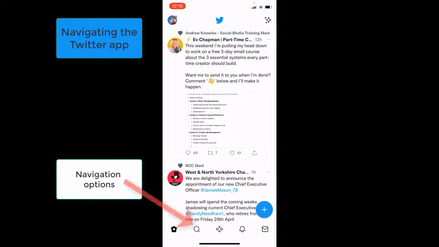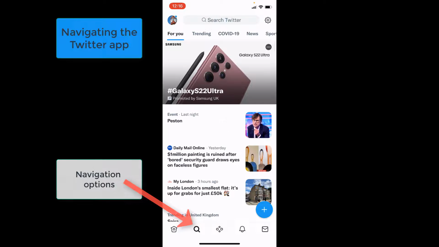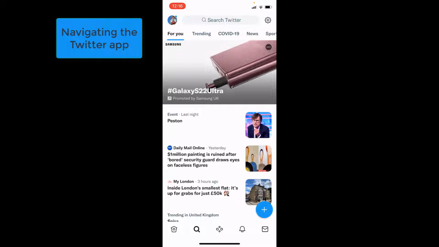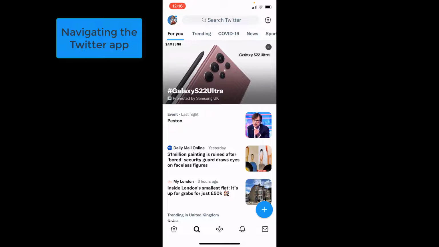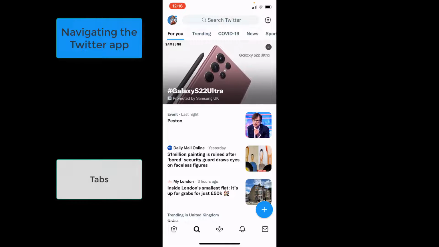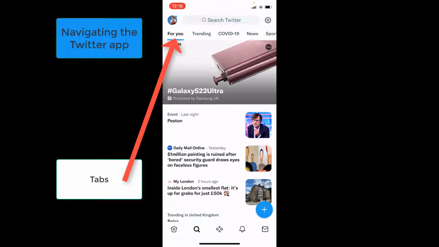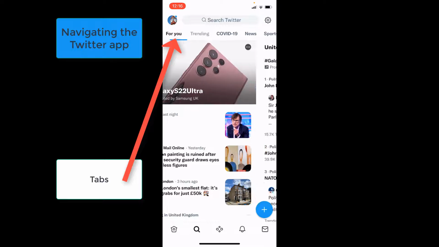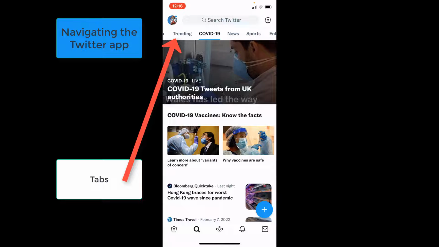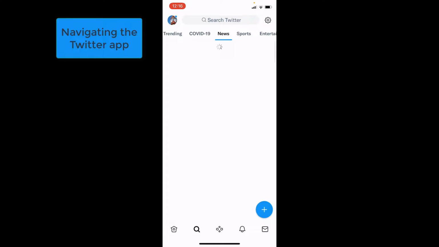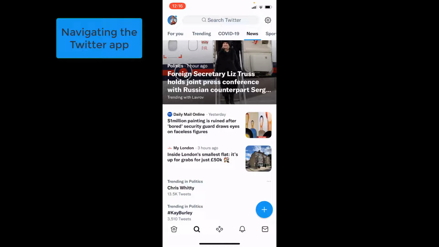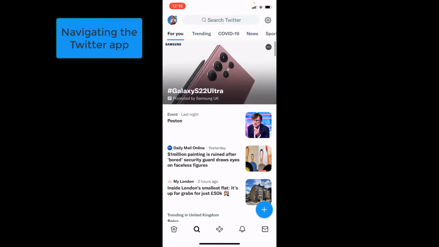The second icon across on the bottom of the screen is the magnifying glass, which is Twitter search. If I just tap on the magnifying glass, it immediately opens the search screen. And it's immediately choosing to show me some information, some current news stories. There's an advert there at the top, a video ad. And there are also various tabs. Currently I'm looking at the For You tab. Then there's a trending tab and a COVID-19 tab and a news tab and so on. Again, I will cover search in a different session. So this is just a quick look at the navigation.